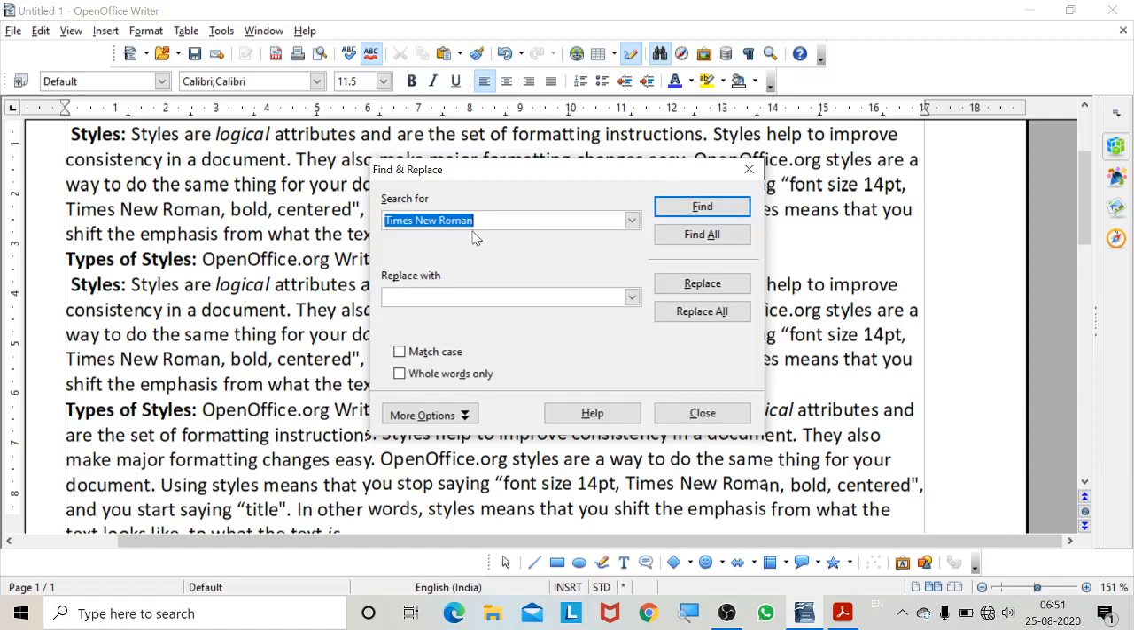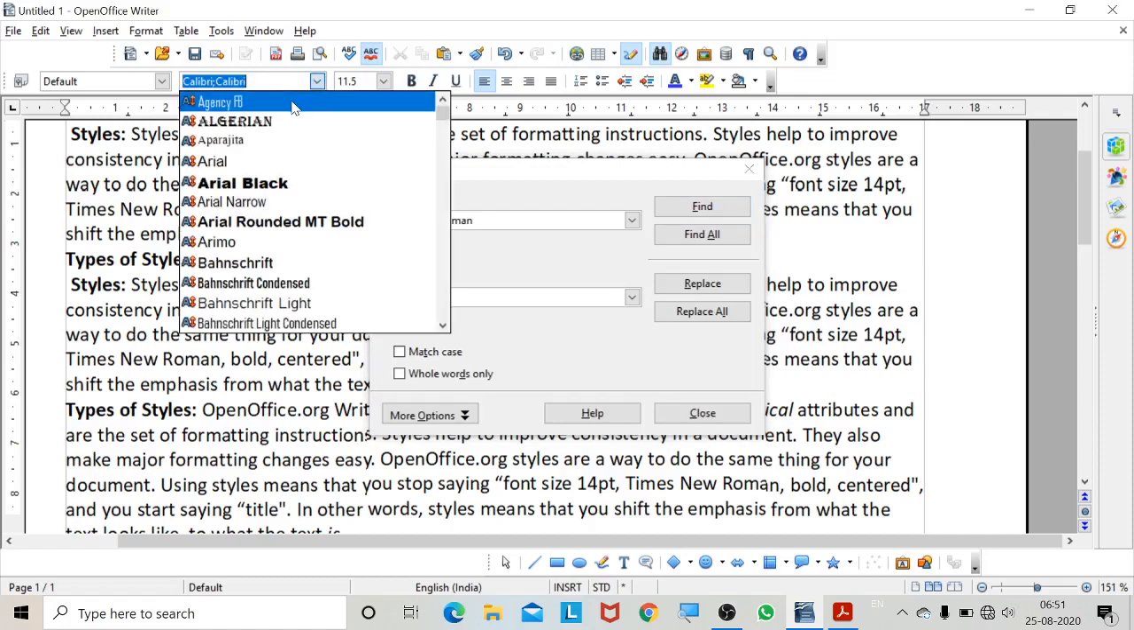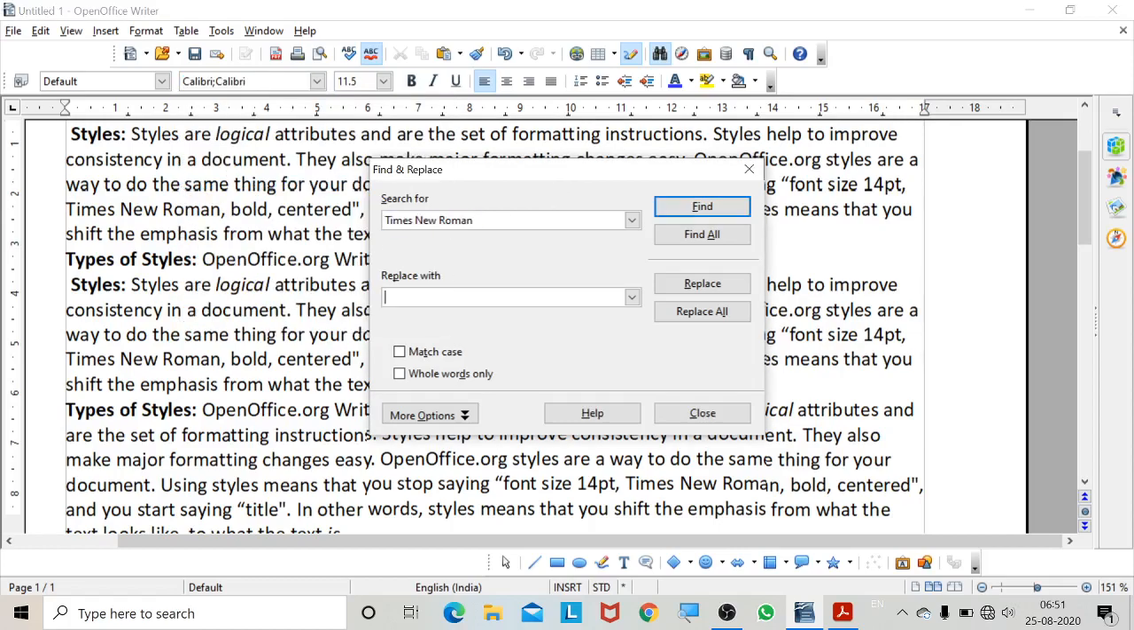Now suppose I want to replace this Times New Roman, which is the name of a font. Like we have the name of a font like Arial Black. So I want to replace Times New Roman with Arial Black. What will happen now? In the search for option, I have typed Times New Roman, and in the replace with option, I have typed Arial Black. If I click on the replace option, it will replace one by one. First, it will replace Times New Roman where it found it at the first place. Then the next Times New Roman will be replaced with Arial Black, and so on.